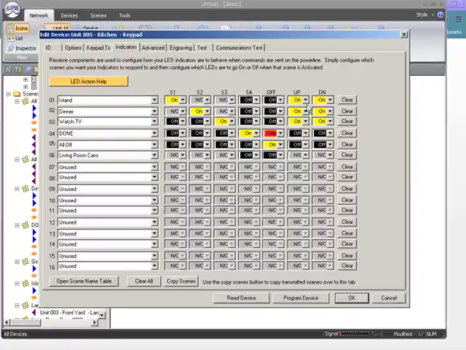And do I want the up and down to illuminate or be off? Well, it really doesn't matter, because if I work here, it doesn't affect the up or the down. So I leave those as no change. So the nice thing is that I can now really, truly have all of my LEDs, or the indicators, track on any keypad when any scene is sent.